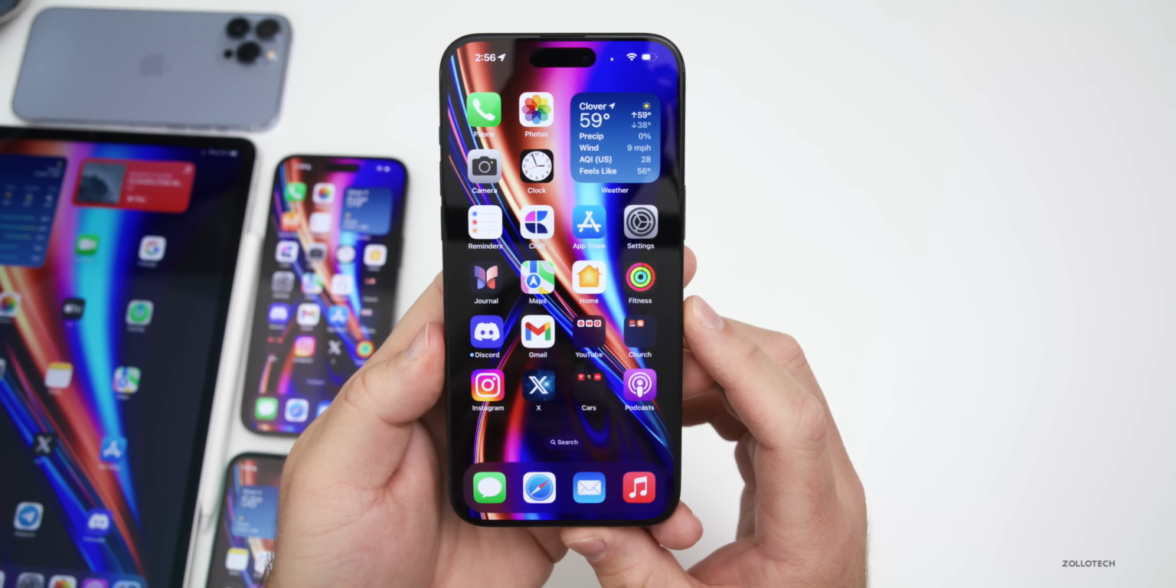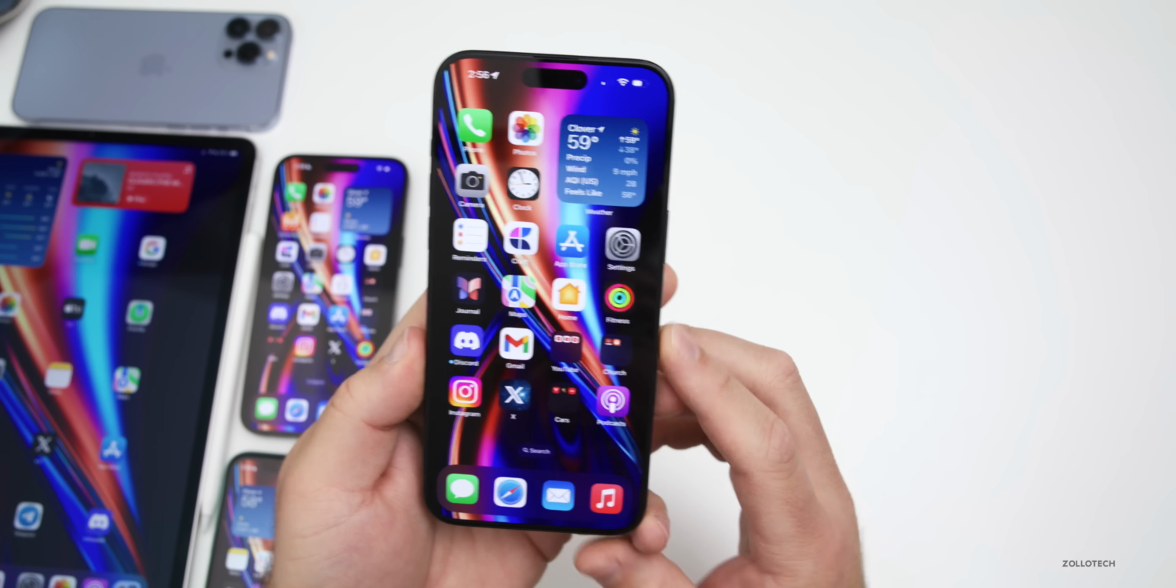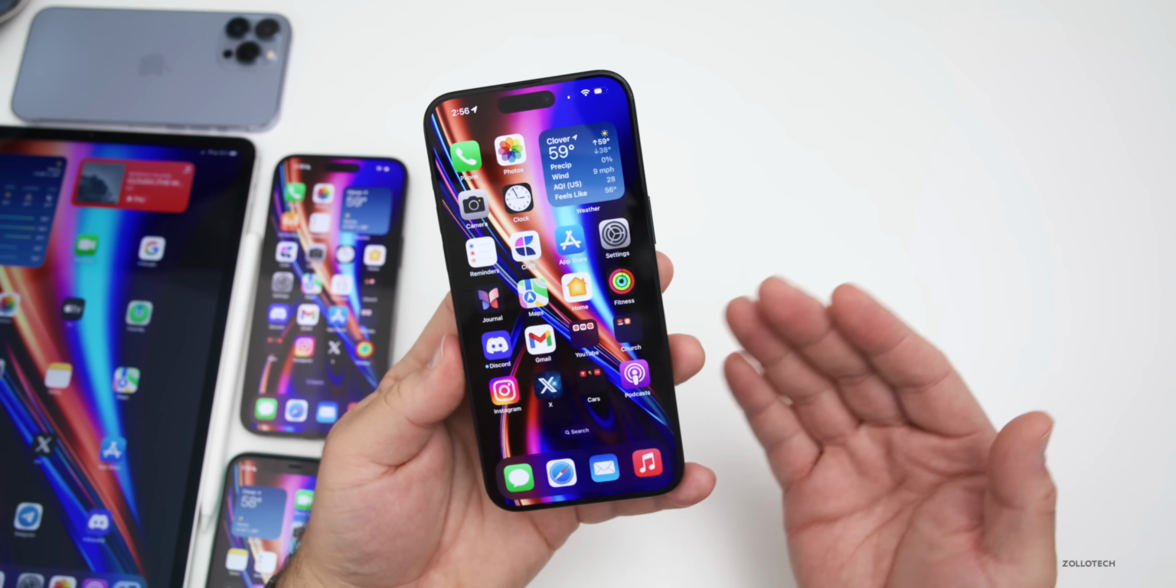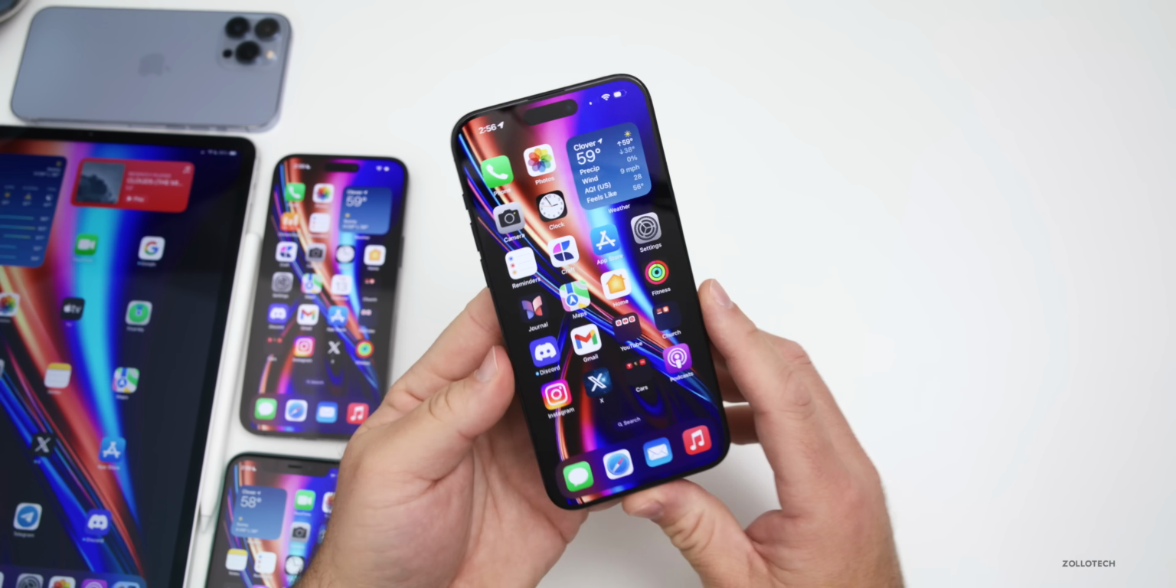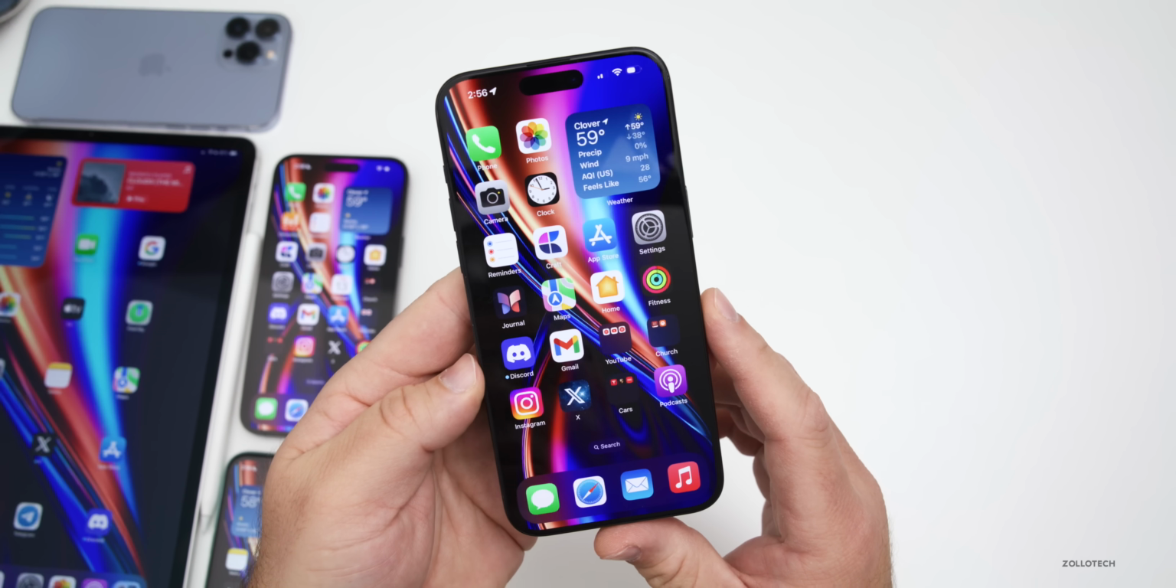So that's everything with iOS 17.4 beta 3. And if I find additional features, we'll talk about that in the weekend follow-up video. If you've found anything else though, I'd love to hear from you in the comments below.